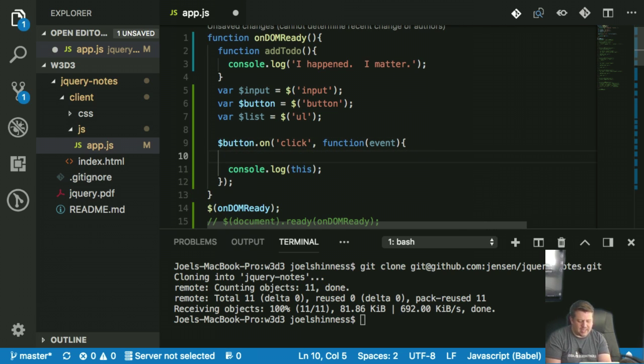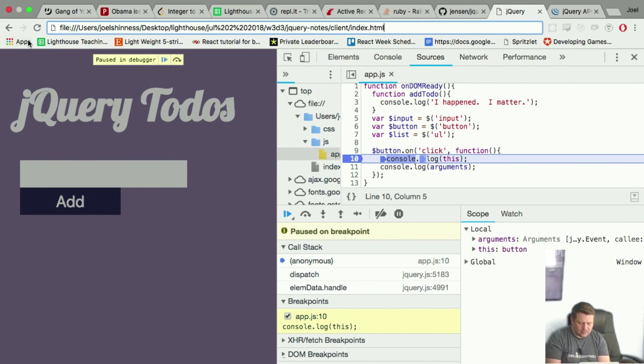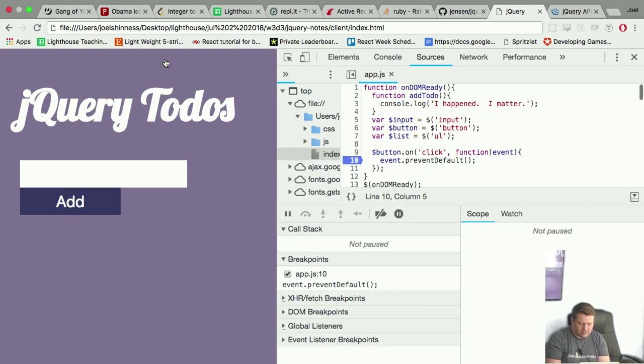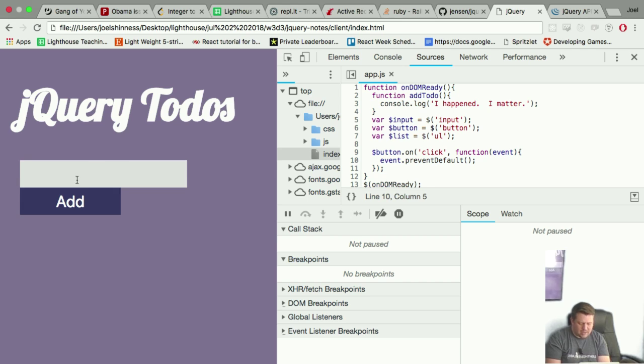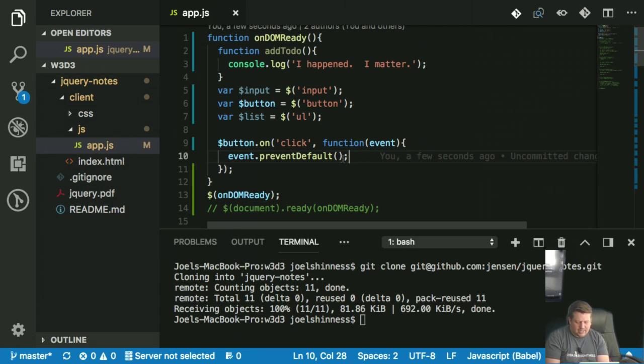So I know that I'm getting an event in here, and I think it's becoming a form event. So what I'm going to say is event.preventDefault. So we're going to try this again. I'm going to take off that breakpoint. Okay, cool. So now my page isn't reloading.